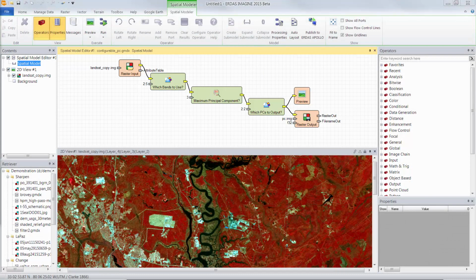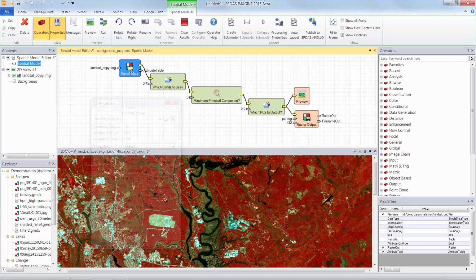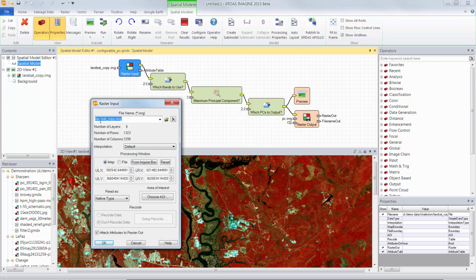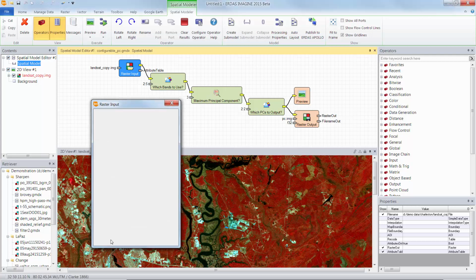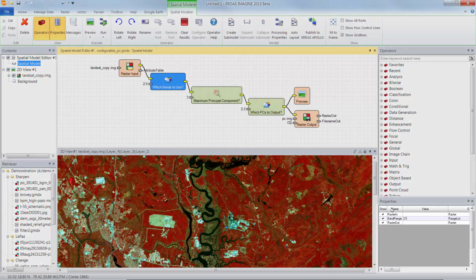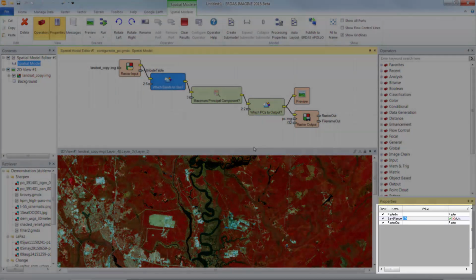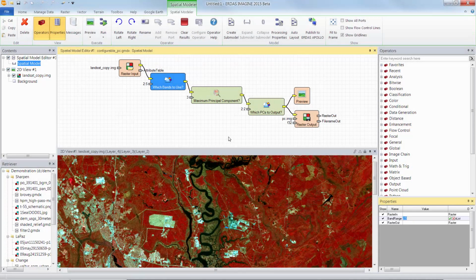This simple model is intended to produce principal components from an input multispectral image, while allowing the user a high degree of flexibility over all the parameters. For example, I can double-click the raster input operator to change the input image, or I can select the spectral subset operator and edit the input band range to use in the calculation. Once altered, I can see the effects by generating a preview or running the model to generate an output file.